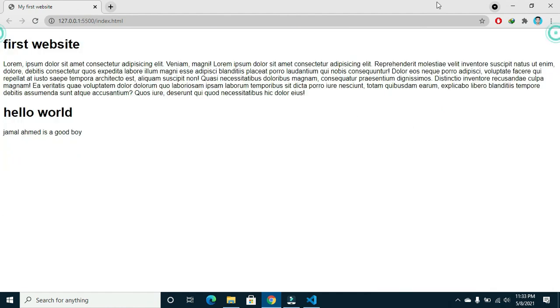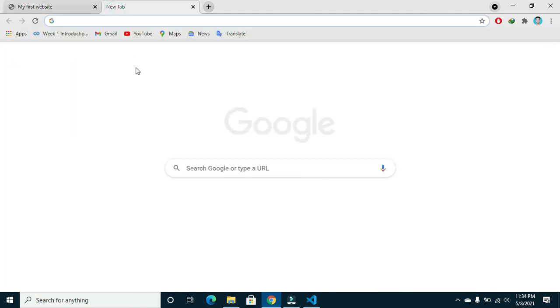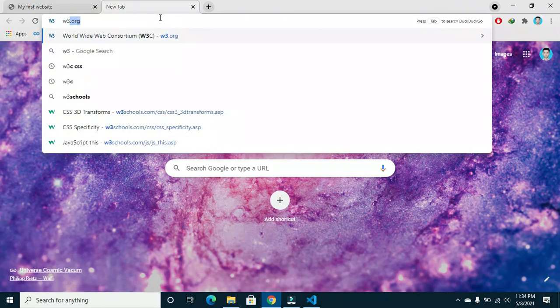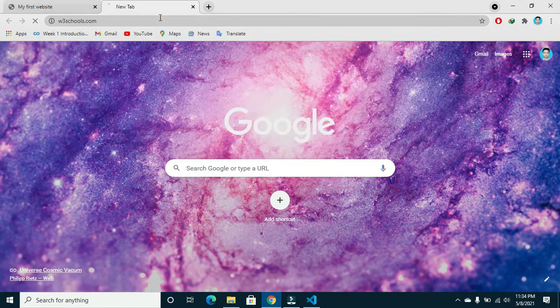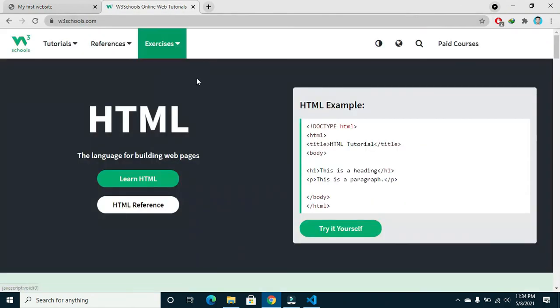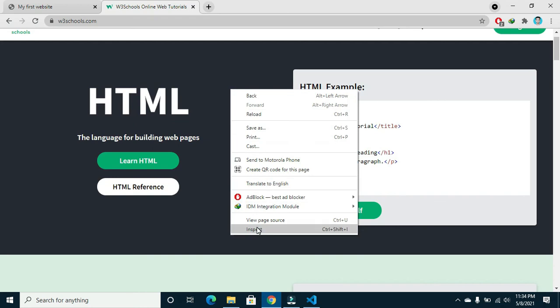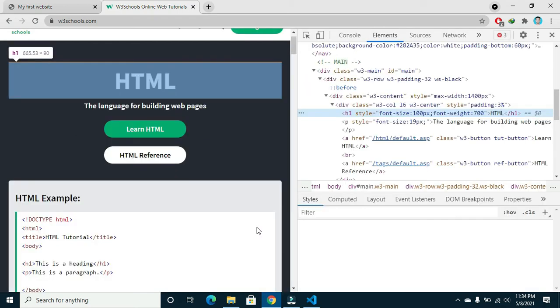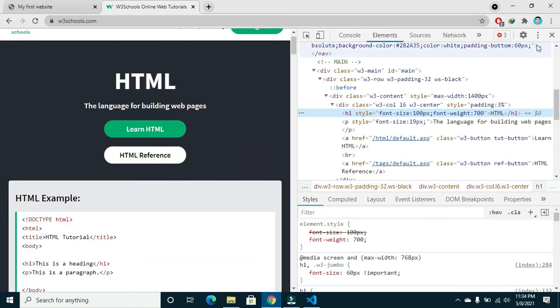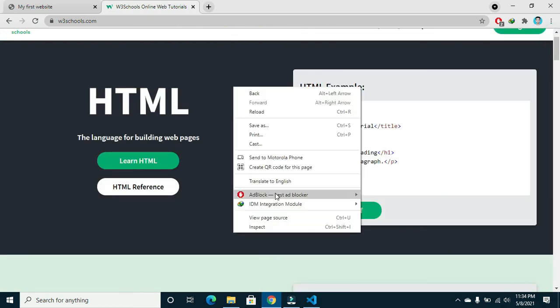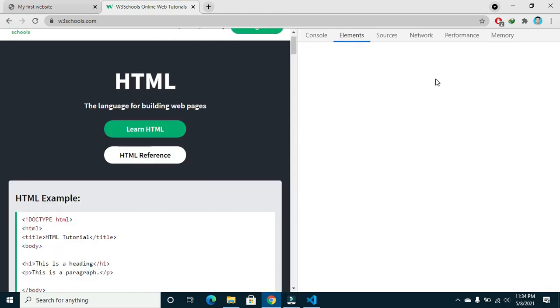Now this is not limited to your website. If I go to any website, like I am currently going to w3schools.com, this is a very good website. If you want to learn HTML and you want to read about HTML, this is quite a good website. Now if you want the source code, you can just click on inspect. By the way, how will you go into inspect? First of all, right click on it and then go to inspect. You will see this source code.